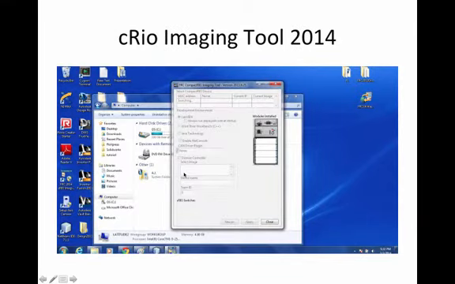And so once you double click on that, it pops open this dialog box, and what it's going to do is search to see if we're connected to our cRio.